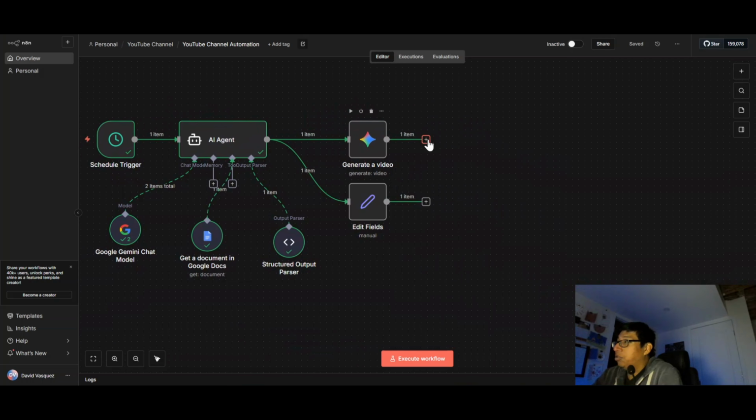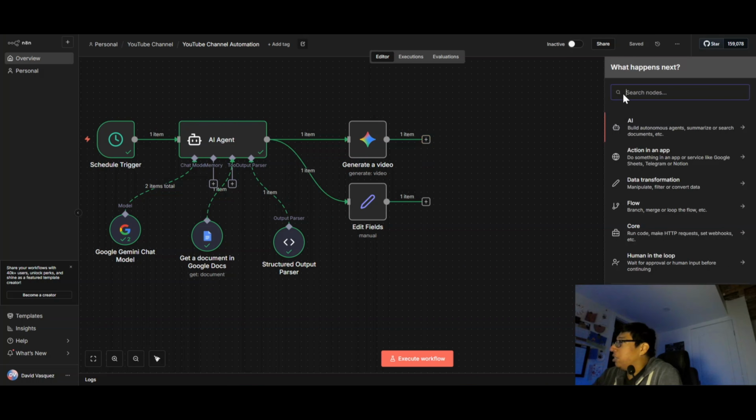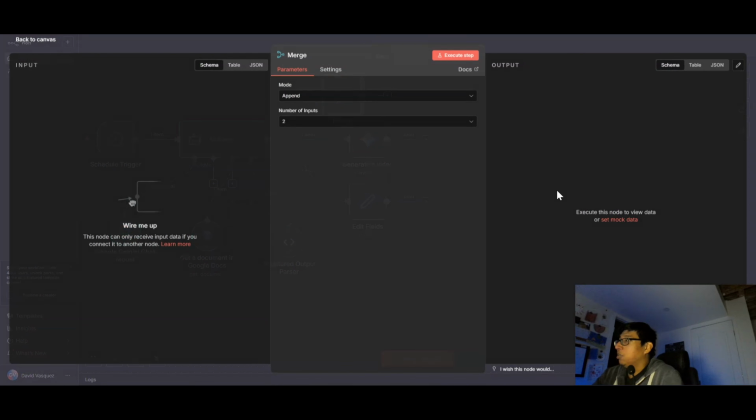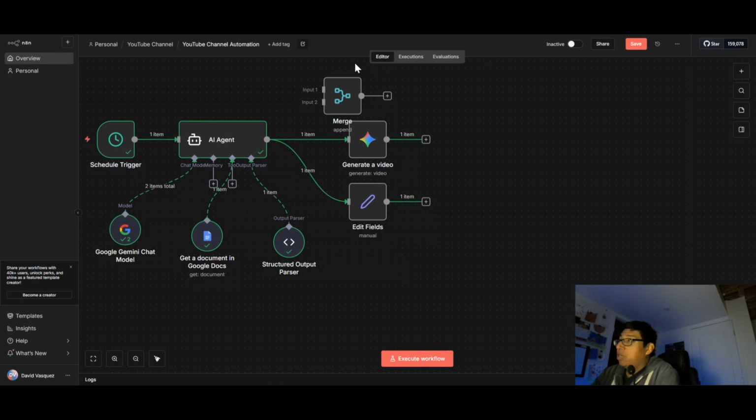All right. So we are pretty darn close on getting this complete. Really not too bad so far. What we're gonna add in here is a merge node. Now, the last video that I made for my social media, what I liked about the merge node is that it waits for all the other nodes to complete and then it sends it as one item. Now, the reason why that's important is, as you saw in the demo, this took a while. And what you don't want to happen is for the edit fields to hit the YouTube node before the generate a video node, because you're going to run into errors.